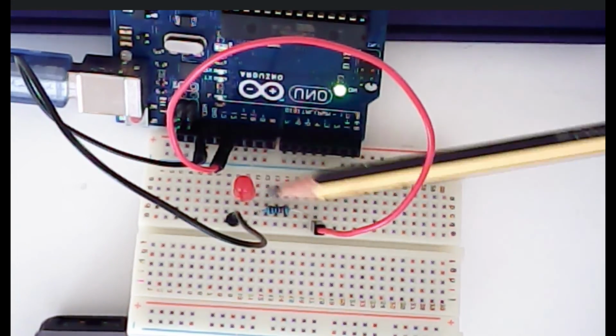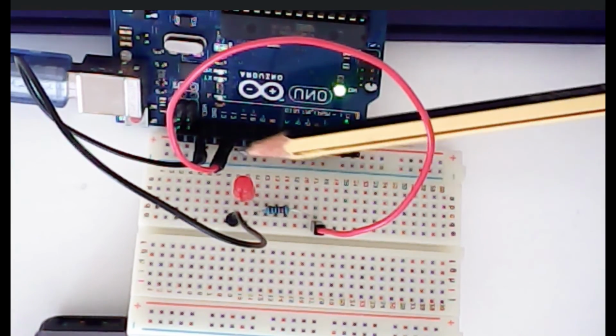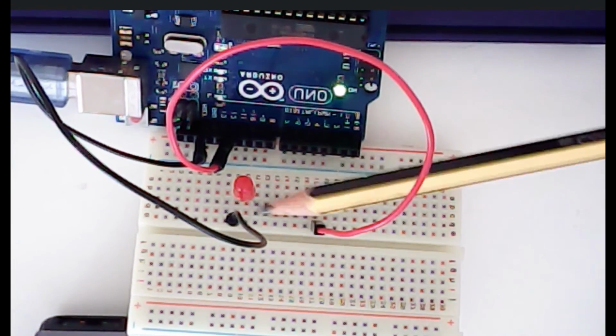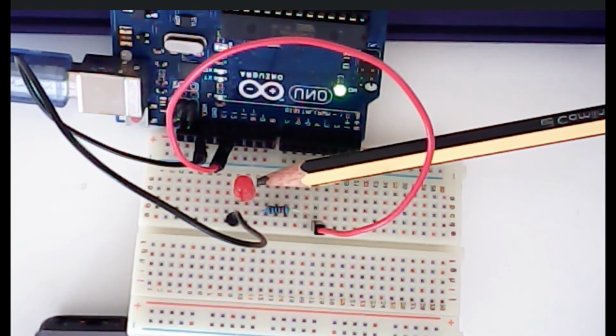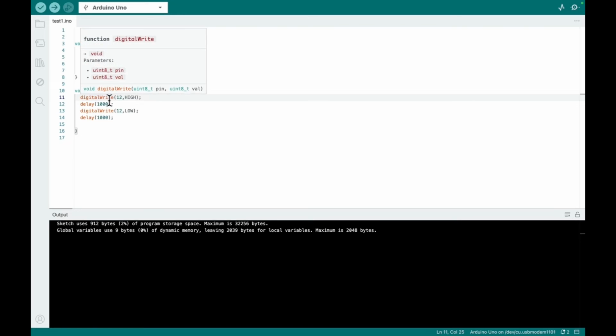Pin number 12 I use for this exercise. So pin number 12 to the resistor, then to the LED, back to the ground. So this is my circuit, the simple circuit. I have made the physical connection. Now let us look at the Arduino program or Arduino sketch.